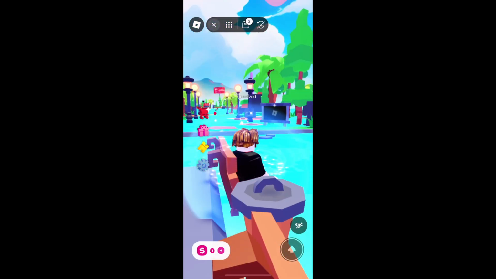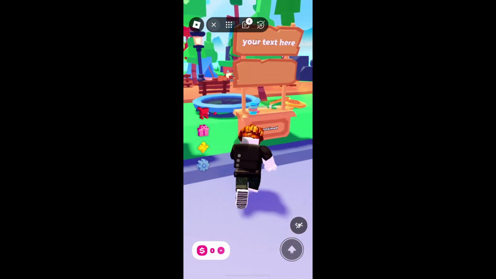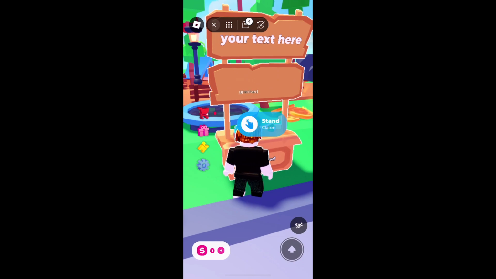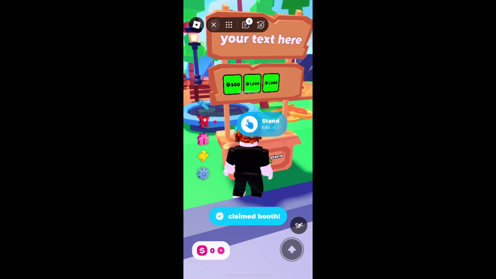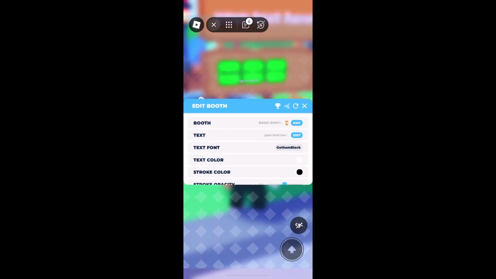And in Please Donate, what we need to do here is go to the stands here, and then we just need to claim a stand that is unclaimed, right? And as you can see here, the 500 I just created, and I had 2 options for a 1000. And then you just need to press and hold on the stand to edit, and then you can change booth.